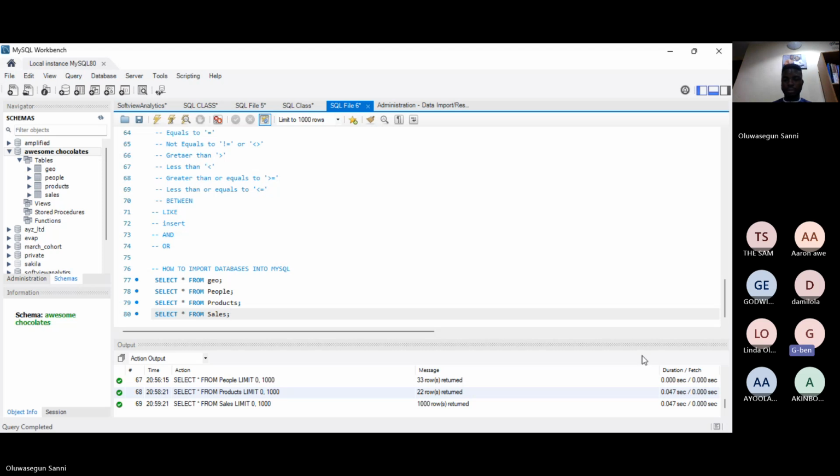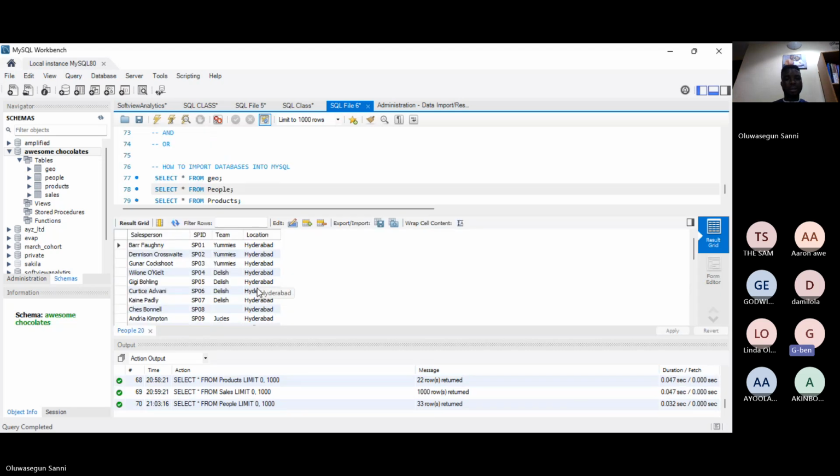Sorry, I noticed that when you opened the people table, there was no ID in front of the names for the people. I'm wondering maybe it's their names that are used as the ID. Yes, this is the primary key.